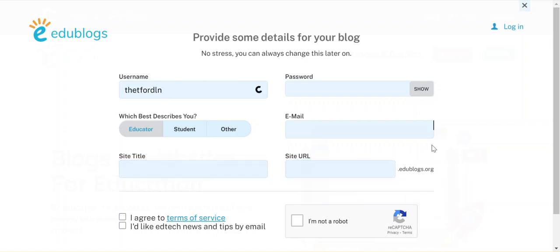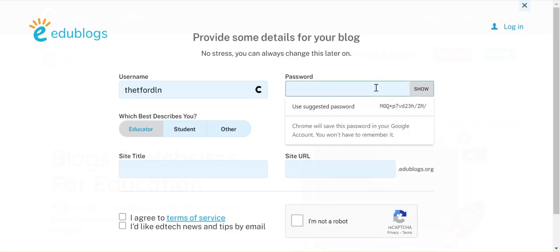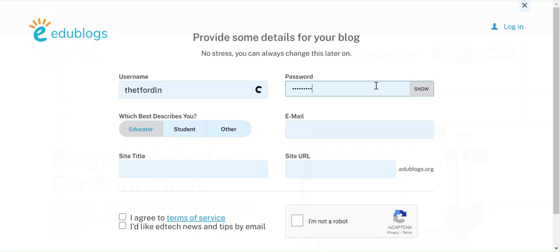The next thing that you're going to do is you're going to create your password. So what you want to do is when you're creating that password, you actually want to use the same password that you use to log into your computer. We are eventually going to be connecting your Google Drive to this account, and so it's really important that that password match. Next thing you're going to do is you're going to put in your email.